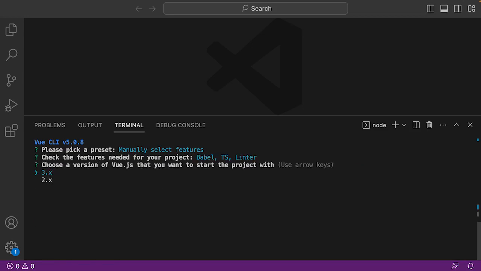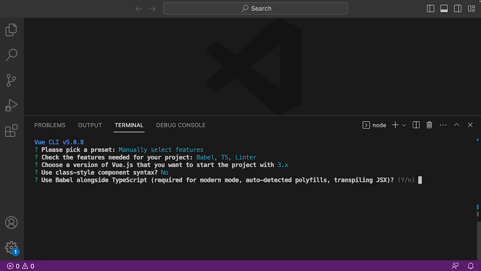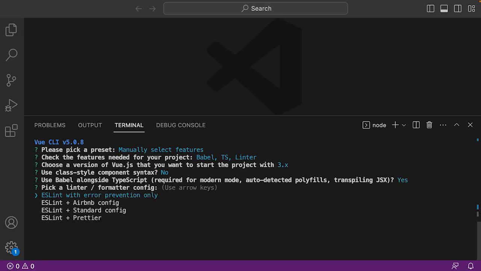And the next thing that it'll ask you will be which version of Vue you want to use. I'm going to use Vue 3. And then it's going to ask if we want to use class style component syntax. I'm going to select the default of no for that, although you can definitely use that as well. And now it's going to ask us if we want to use Babel alongside TypeScript. Now, you'll see that next to this it says required for modern mode, auto-detected polyfills, transpiling JSX, blah, blah, blah. Basically what that's hinting at is that we definitely want to do this. I'm just going to say yes.